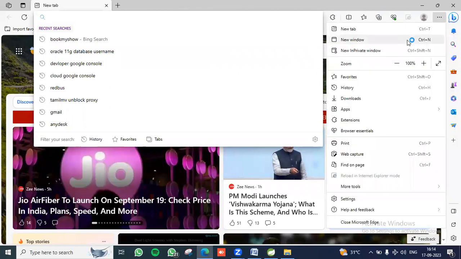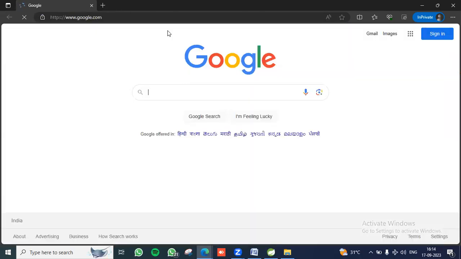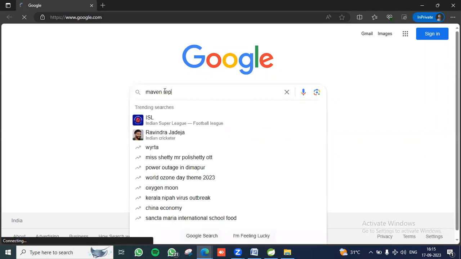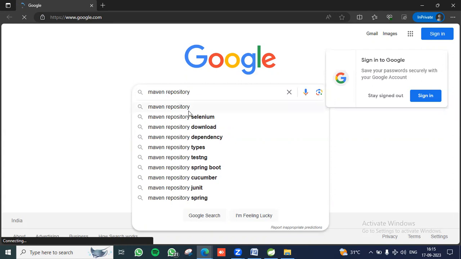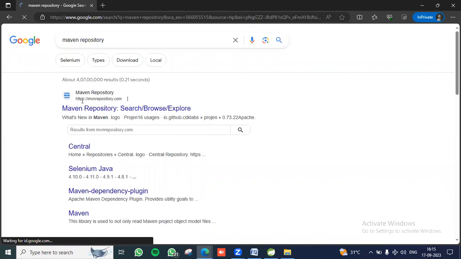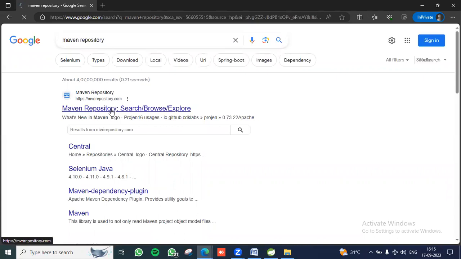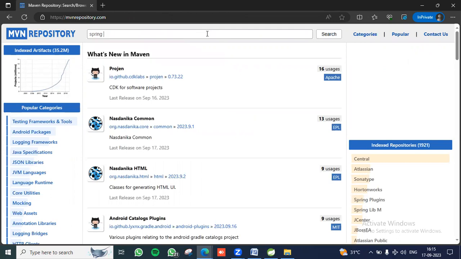Let me take one new application, that means an incognito tab. Here, choose Google. Next, here type Maven repository. Here you can see the first site, MVN repository. Open this MVN repository. Now I want a jar called Spring Web MVC jar.